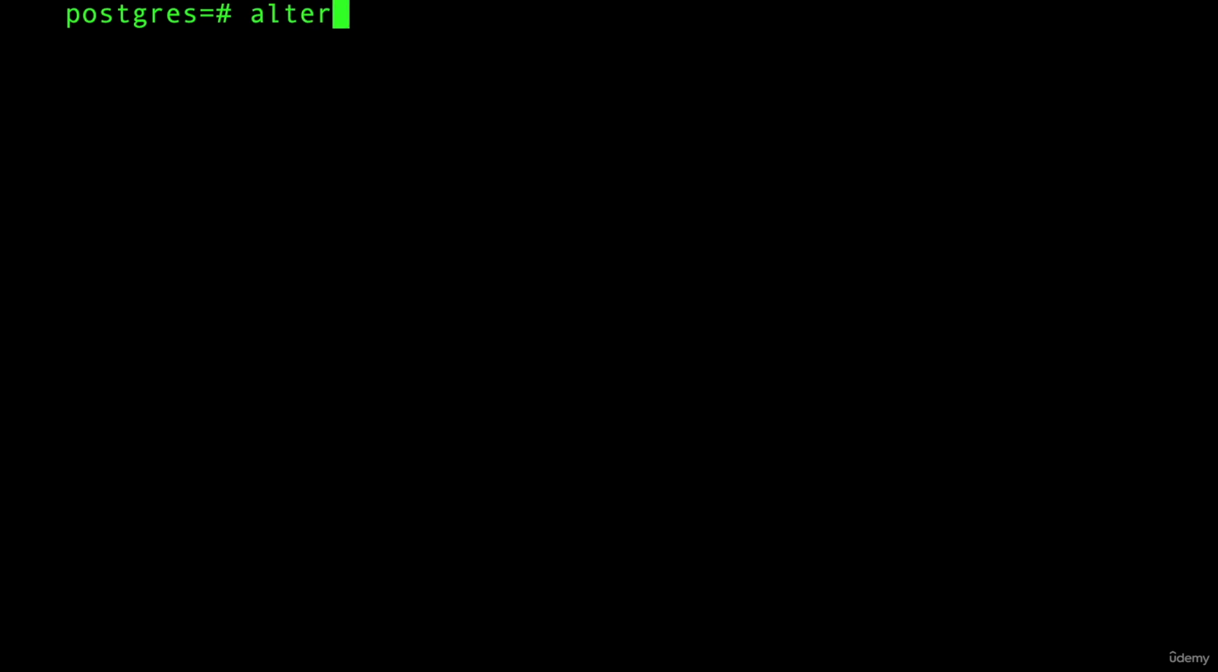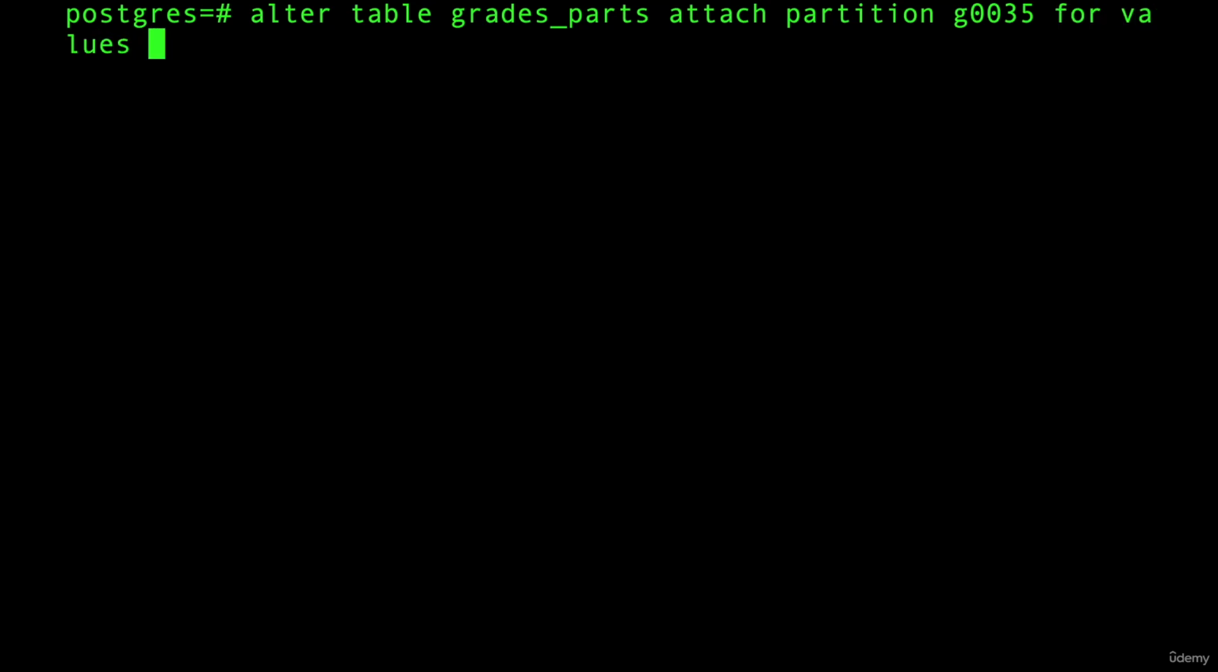And to do that, I do alter table. Which table? Of course, the grades parts. That's the partition table, right? Attach partition G0035, which is this table, for values. Which values are allowed for this table? For values from 0 to 35. That's what I'm supposed to do, right?